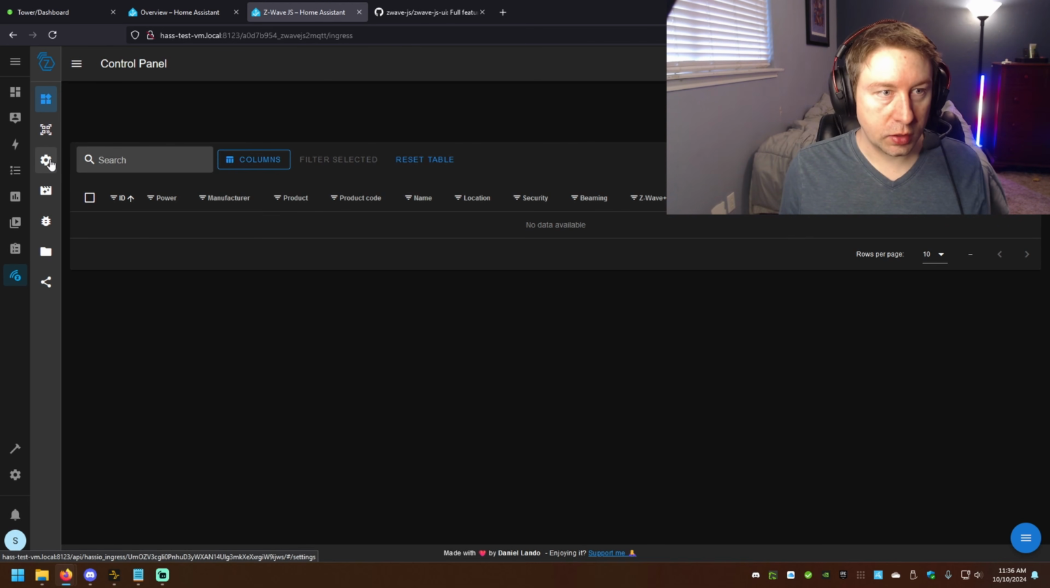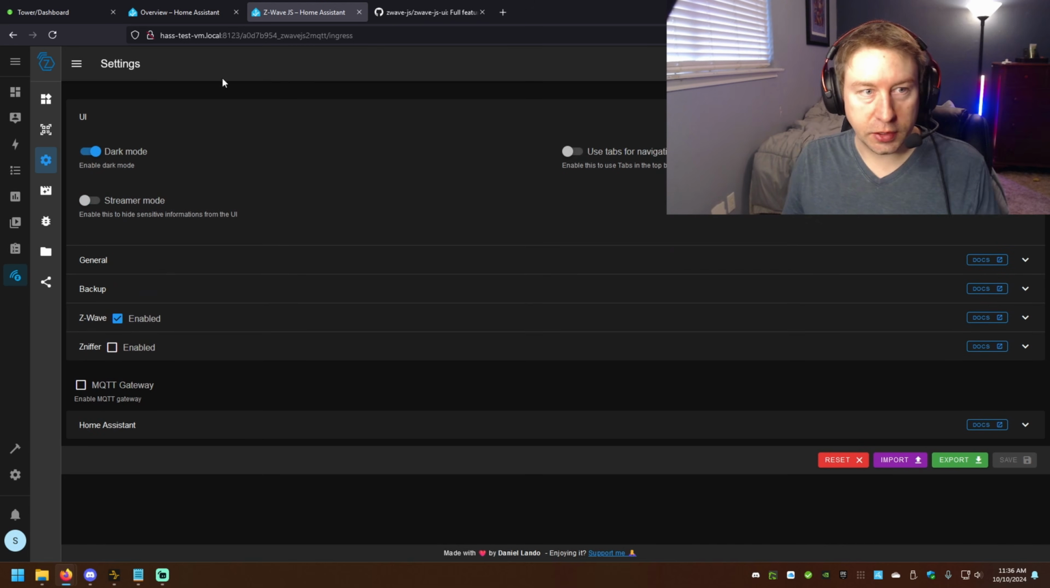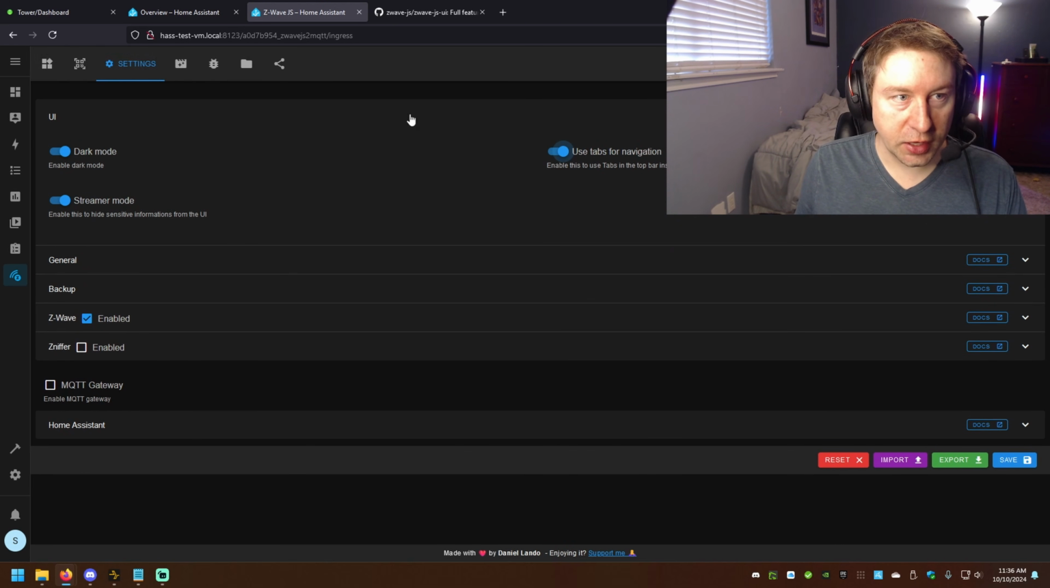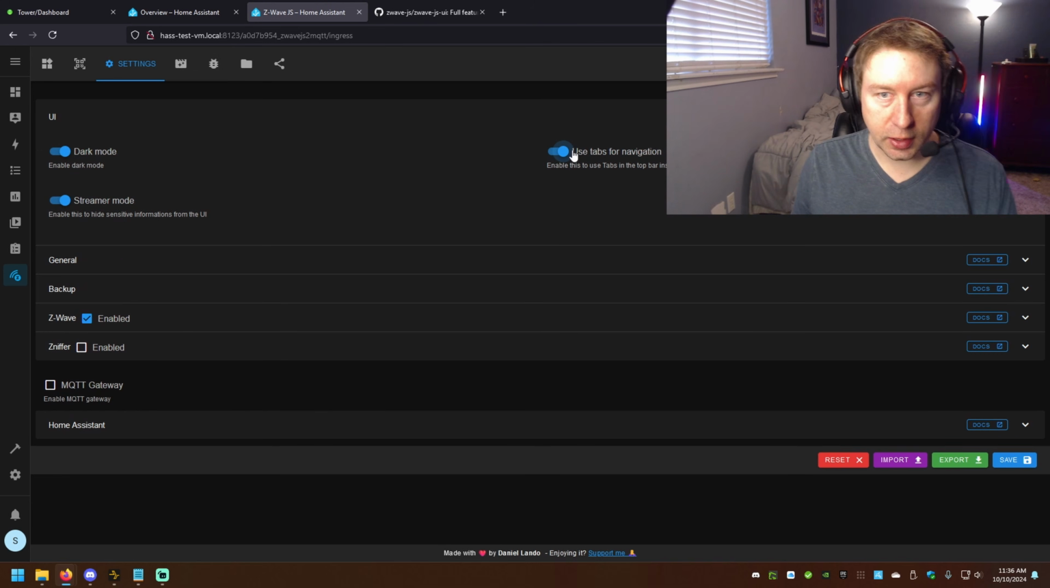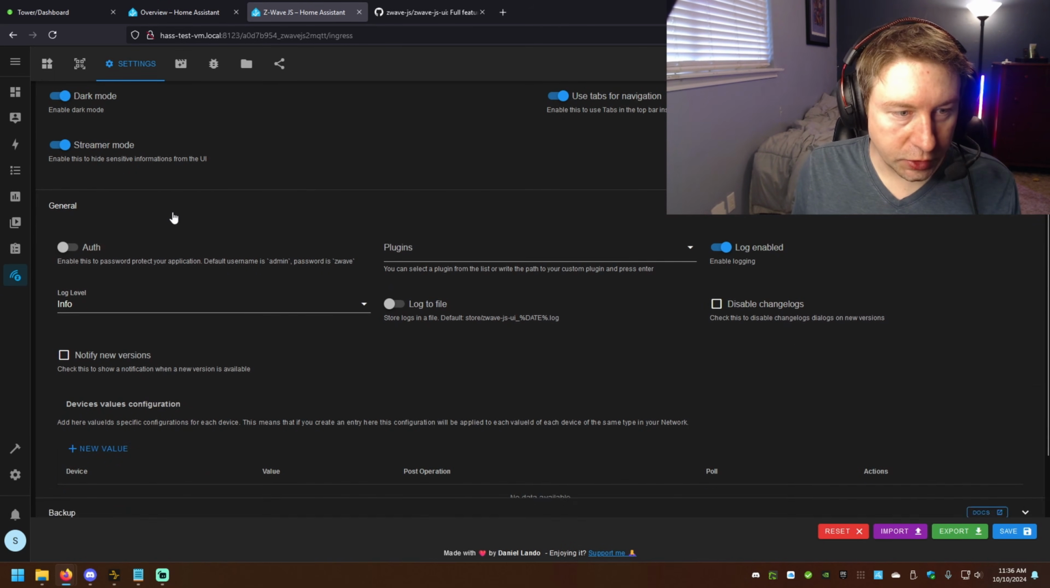So we're going to go to our settings tab, and I'm going to change a few settings here. Dark mode I want on, streamer mode I also want on, and tabs for navigation, which moves these to the top here. I like that. General, we are not going to change anything here.